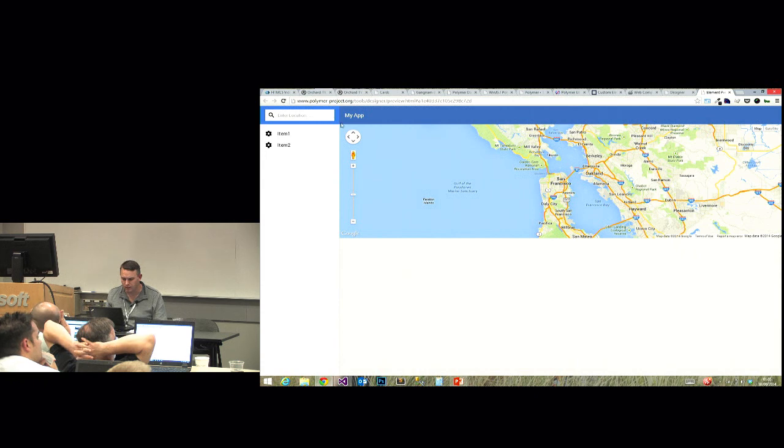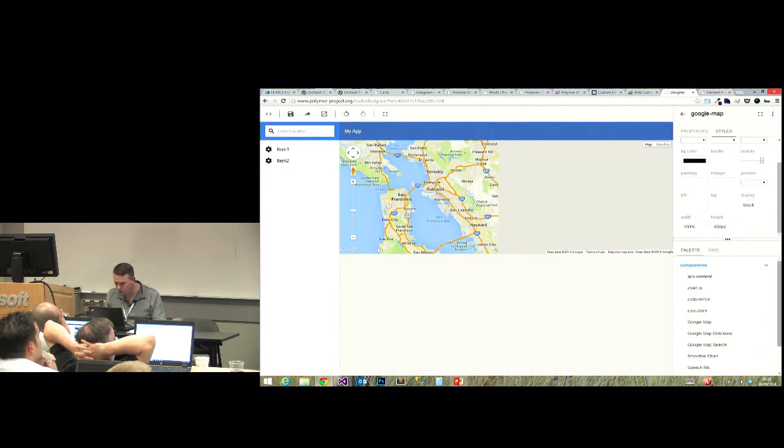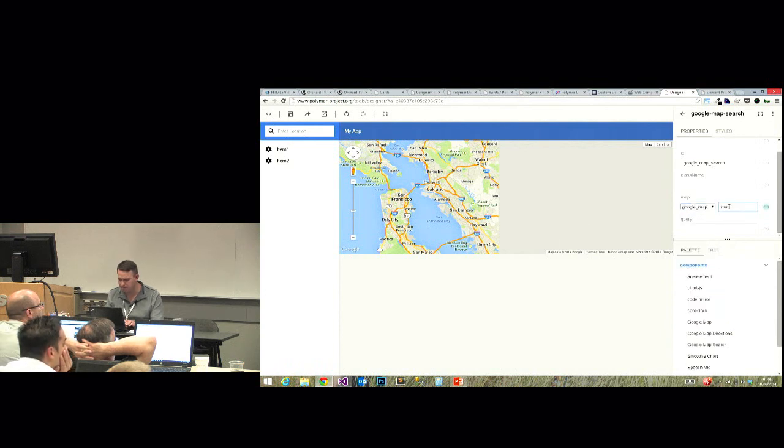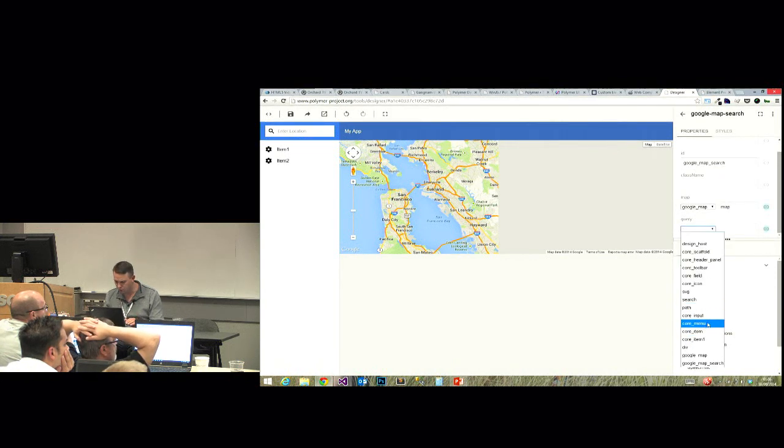We're getting something. And what we can do now is hook up that search with the Google Map by using another component called the Google Map Search. And this exposes a query and a map property, so we will bind that to the map itself. So this is the Google Map here, that's the ID for that, and we'll bind that to the map property of that component. And with query, we want to bind to the input, so that would be core input and the value of that core input.